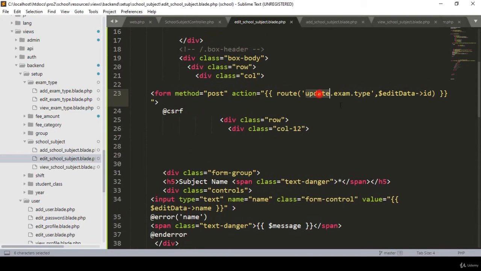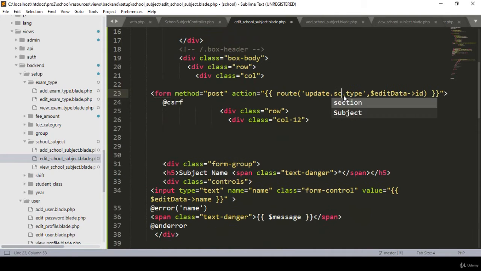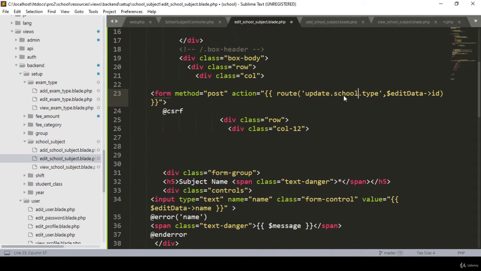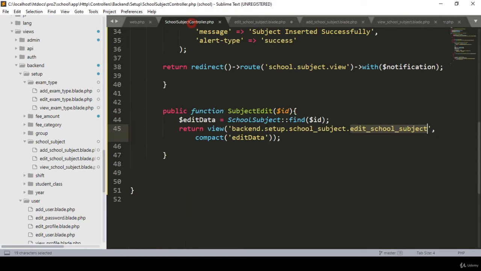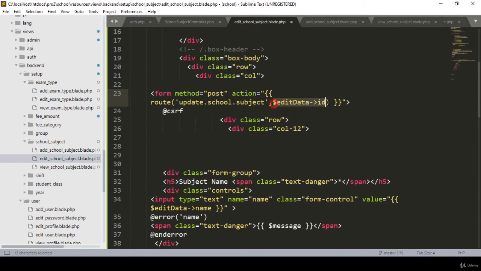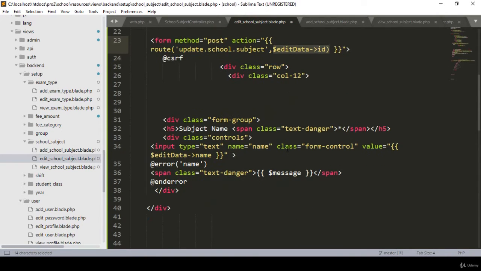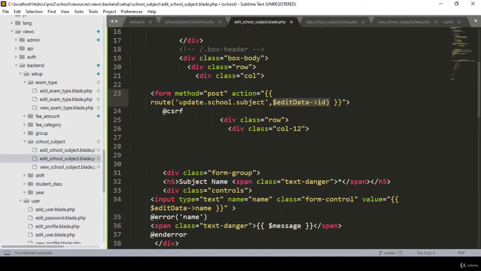Our route will be update school, and then I name it update school subject. Update school subject, and I also get that we have to update it with a specific ID. That is our edit data, right? So that is our edit data. I pass it in our edit page. So with this it should get our ID. And then everything will be just the same. Here we have to create this update school subject.